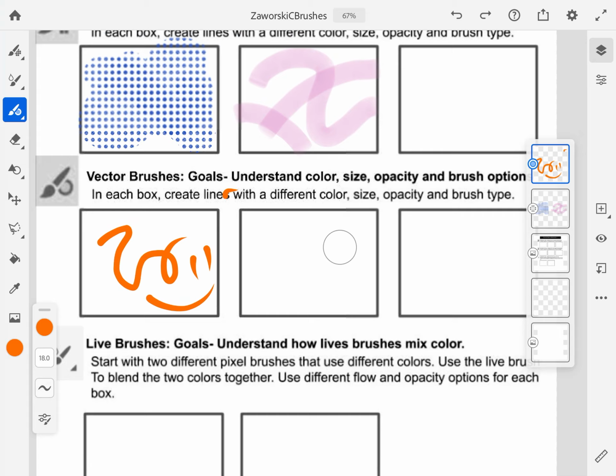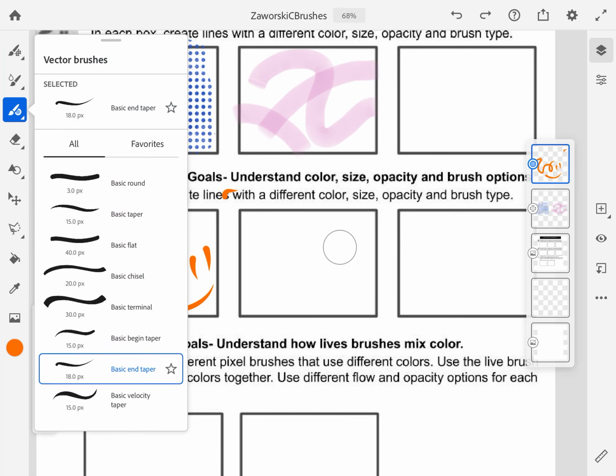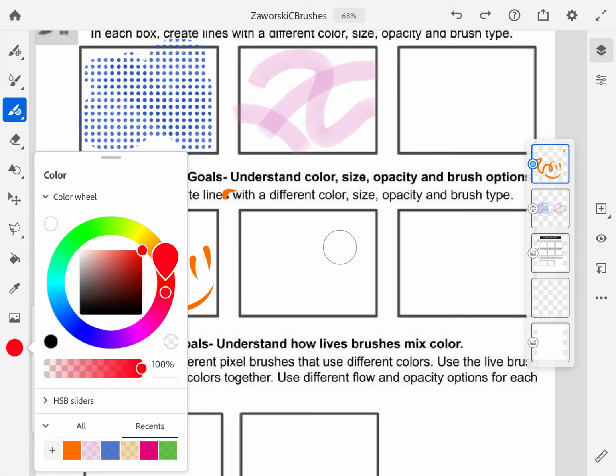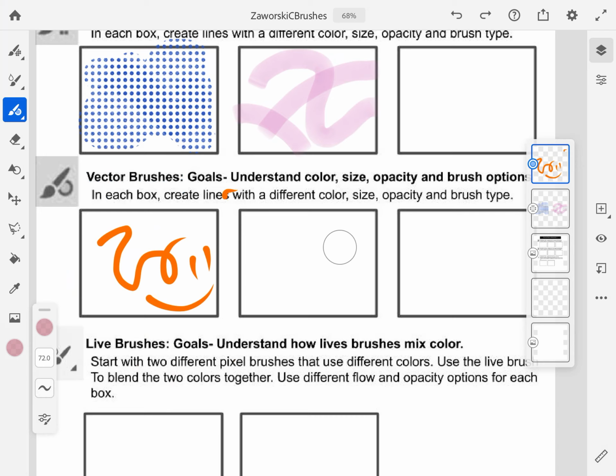So let's create two more brushes in those other boxes. I want you to change the color, size, opacity, and brush type. I'm going to do one more with you guys, and then you can try the other one on your own. I'm going to use maybe basic terminal, change the color to a red, maybe a darker red, bring the opacity down on this one, and I'm going to change the size and bring it up a little bit.